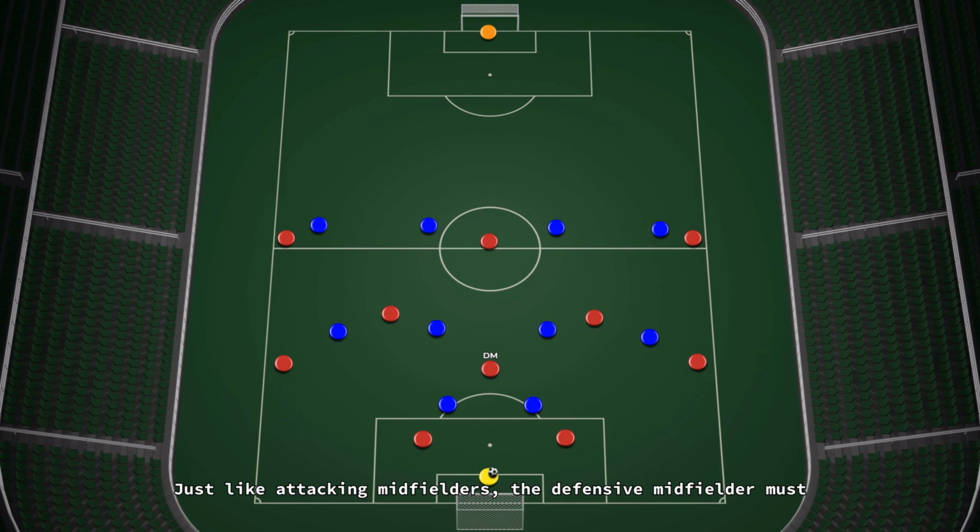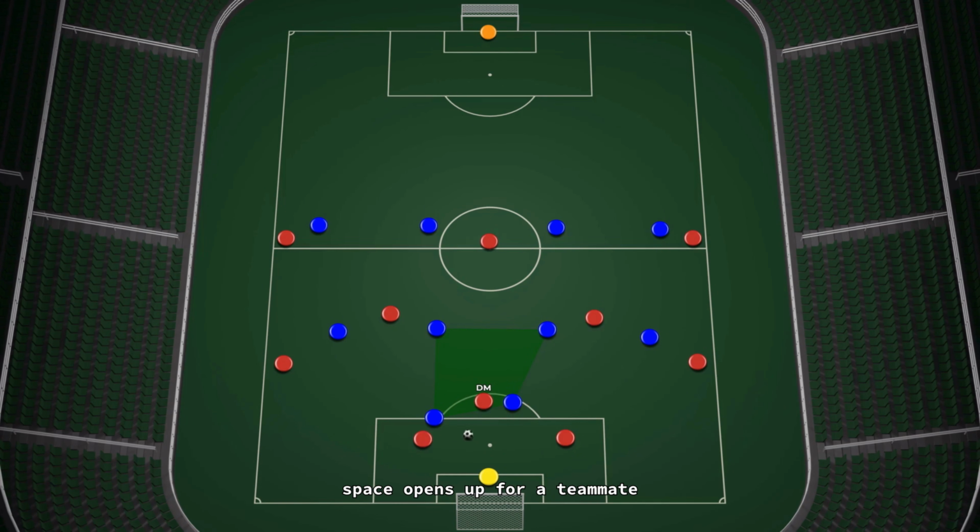Just like attacking midfielders, the defensive midfielder must keep good distances. He needs to stay between opponents and always be available. This creates problems for the defense, as they must decide who is responsible for stepping out to the pivot. As soon as one of the forwards moves toward him, space opens up for a teammate. Often the opponent's central midfielder will step out instead. At that moment, the key is to read it early and open a passing line toward your inside midfielder.